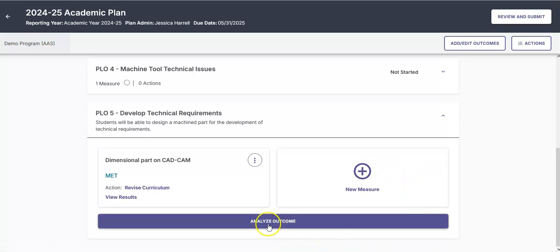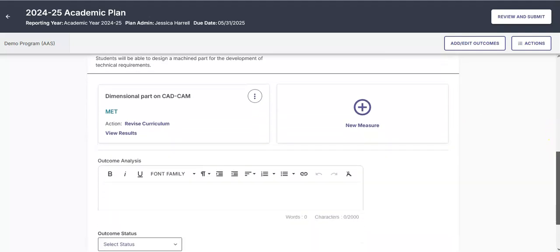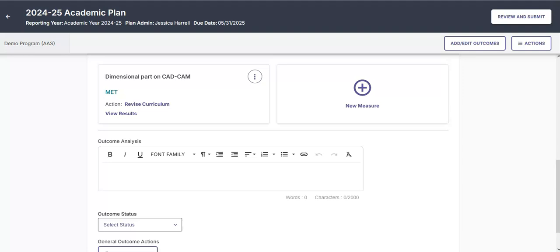And so at the bottom, you'll see that once you have at least one set of results in for a measure, Watermark is going to pop up with this purple bar that says Analyze Outcome. This is a place for you to write a summary statement for student performance across all measures. If you only have one measure, it probably won't look much different, but it is intended for you to provide one final overall assessment of how students performed on that program learning outcome.